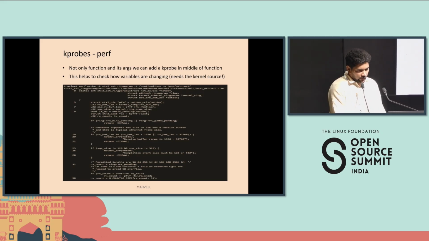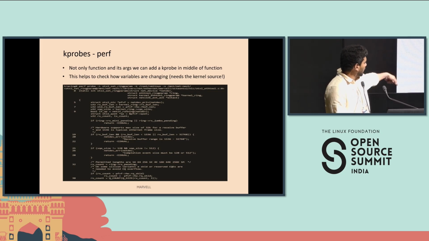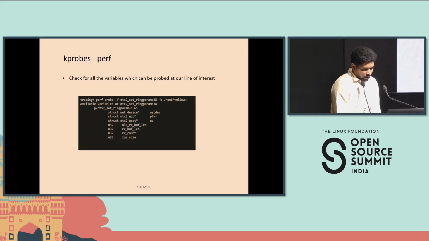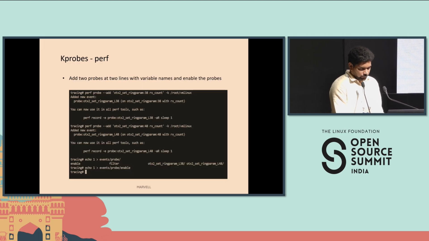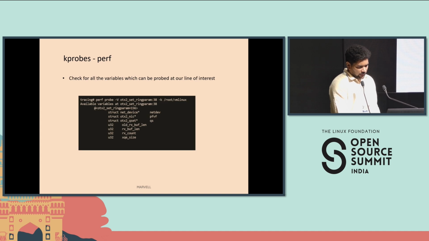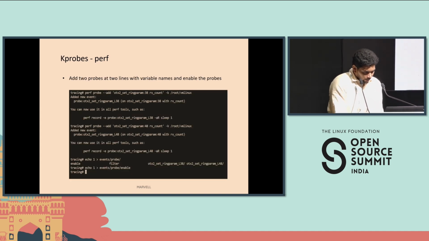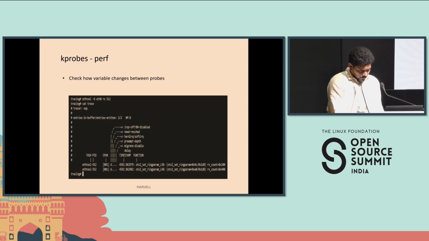For this, we need kernel source. So there's the command perf probe -l. It will list, like GDB, where you can add probes. Here it is showing line number 32 I can add, 38 I can add. And if I want to check some variable, I can give a -v option and it shows what variables can be probed. Let's see an example. I want to check this local variable rx_count. This is the syntax.